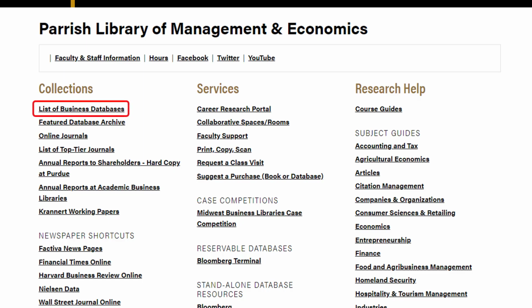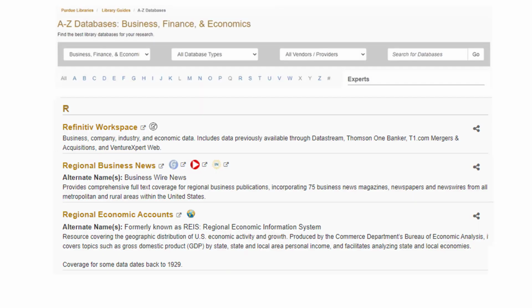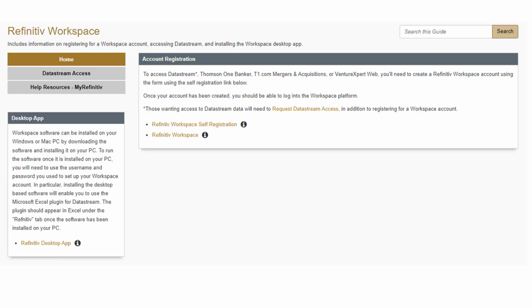Getting started. To get started, visit the Parish Library homepage at lib.purdue.edu/libraries/mgmt for management. From there, click on the List of Business Databases link, which will take you to our list of library databases filtered by business, finance, and economics. You will find Refinitiv Workspace on this list. This will navigate you to the landing page that has more information on how to self-register and access this resource.